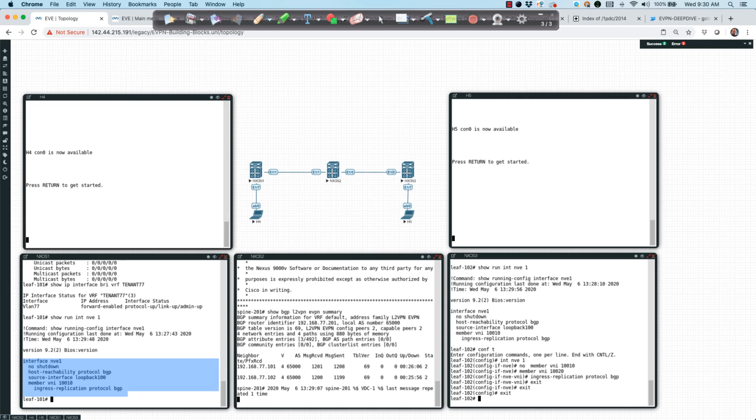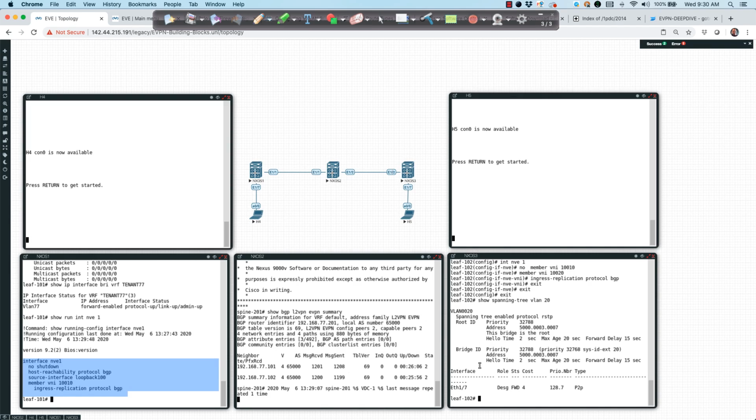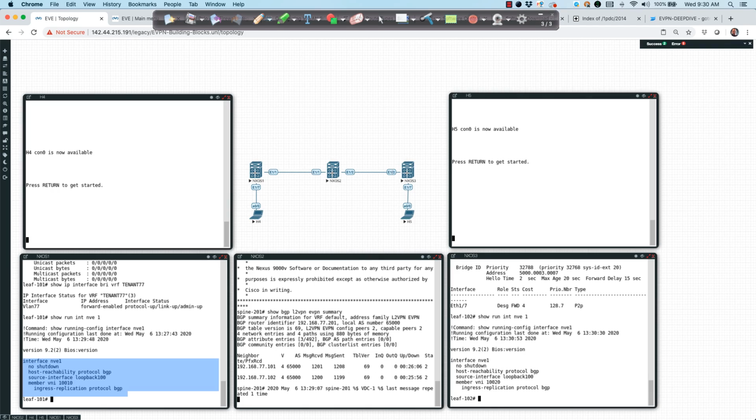There's just a few things I want to check to make sure I didn't screw up. So I'm going to say show spanning tree for VLAN 20, just to see if it's running on Ethernet 7, and it is. And if I do a show run interface NVE1, I can see that now I'm properly configured for VNI 10020, but I don't know anything about the VRF that we configured, nor do I know anything about VNI 10077. So that's what I want to change next.